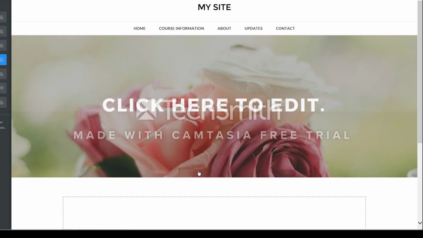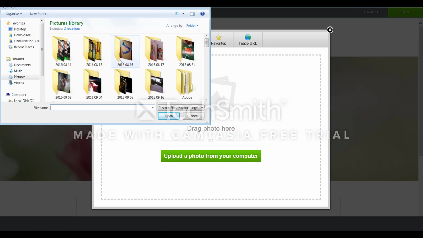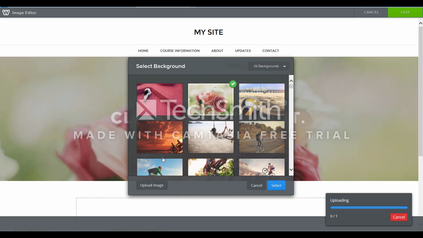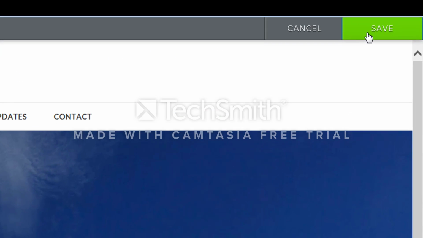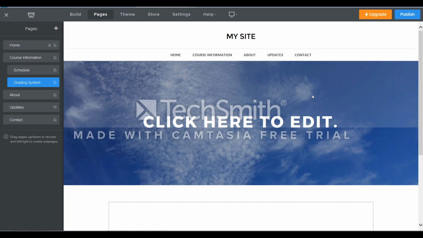Once you select Replace, this box will appear, and you can upload a photo from your computer if you have one saved. I'm going to go into my pictures, and let's just say I want to upload the blue sky background. You may want to click on Open, and it changes your image. Then over here in the top corner, you will see this button, Cancel or Save. If you don't like the image you chose and you want to pick a different one, you can click Cancel and you'll have the option to change it again. But since I like the blue clouds, I will click Save. And my background is saved, and now I no longer see the roses.